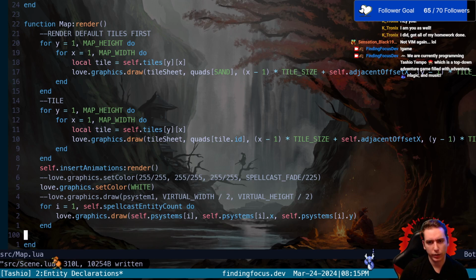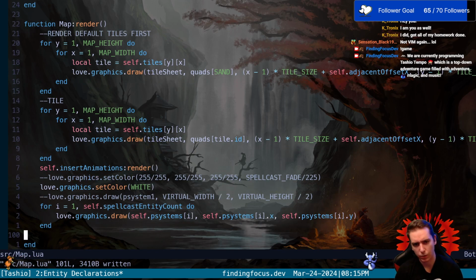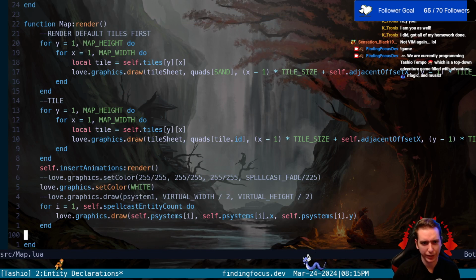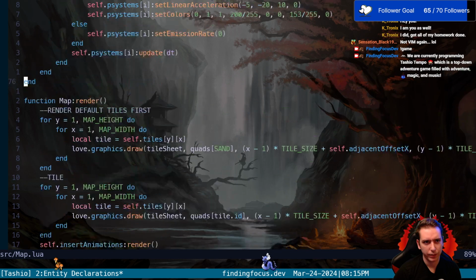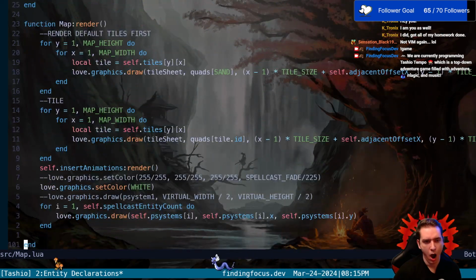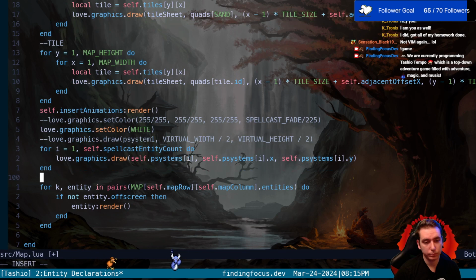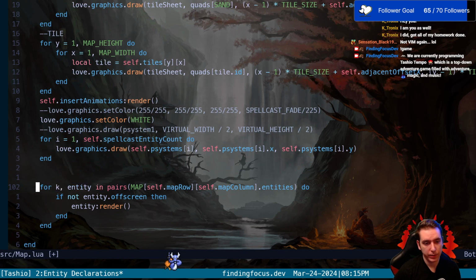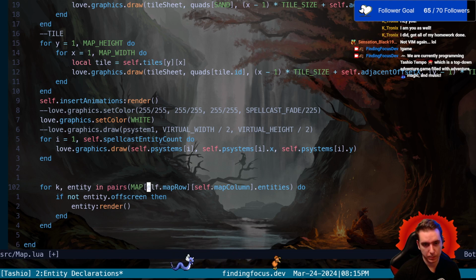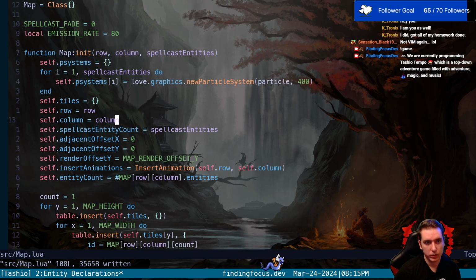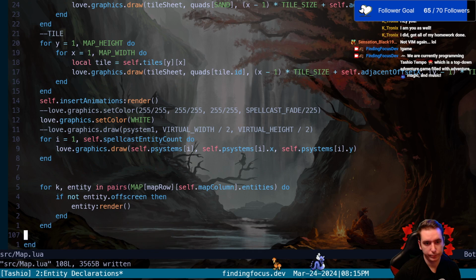Okay, so let's just walk through this again, and let's see why he's only rendering... Okay, now he's gone. We gotta put him back. I gotta render... Okay, let's go. We're gonna render every entity at our self dot what? Self dot row and column.